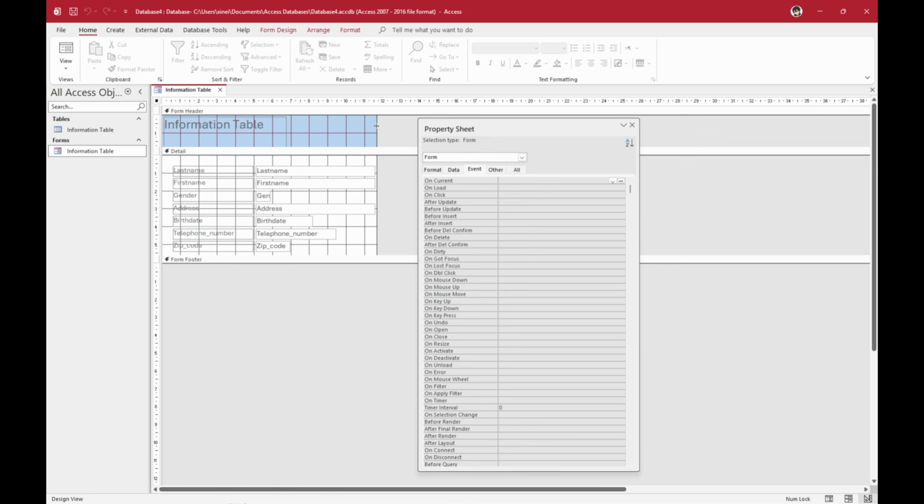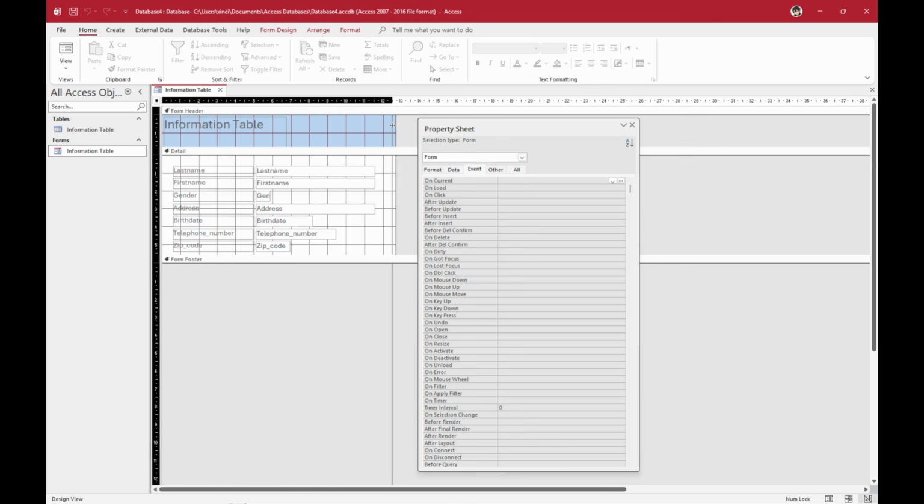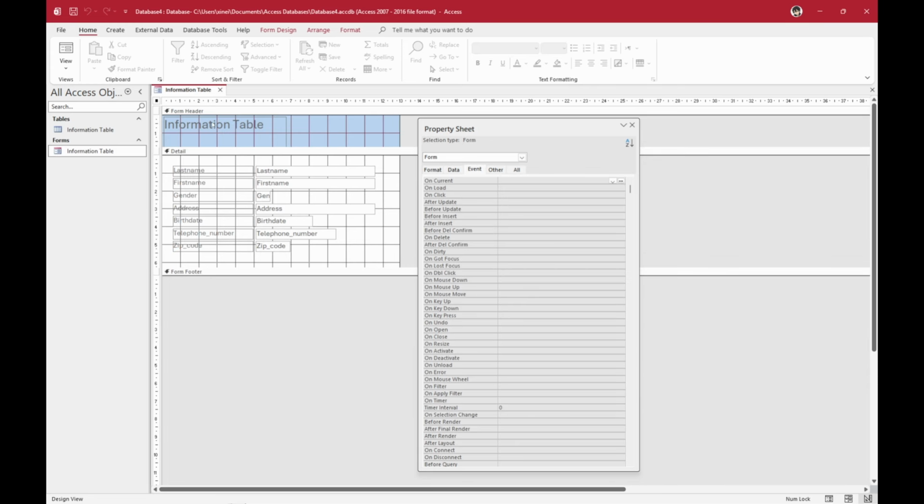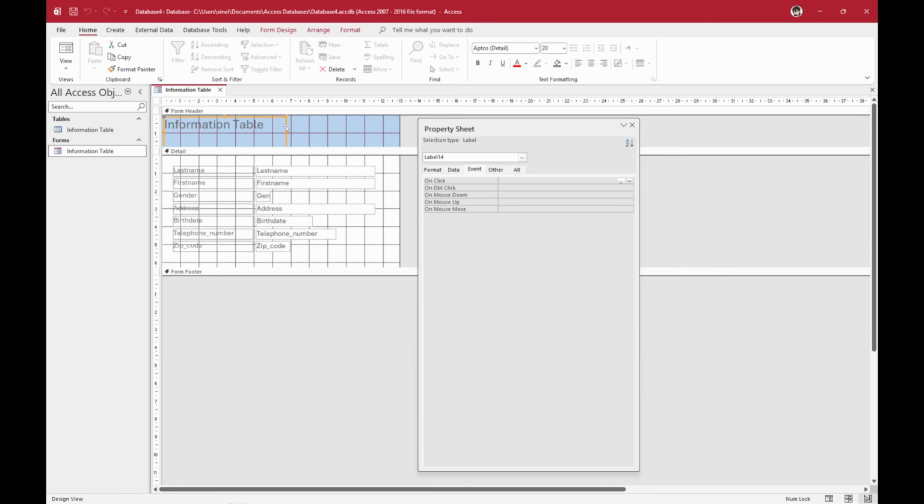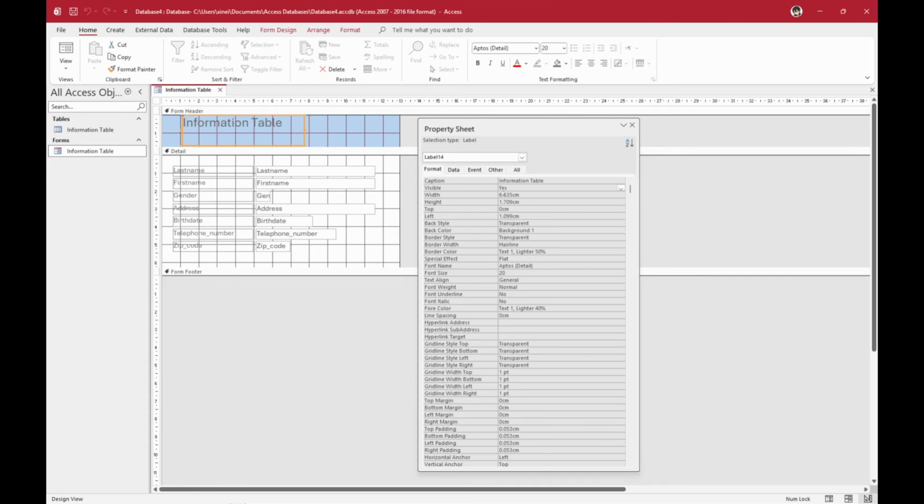We can even expand this window to allow a better view of the various properties and their values. You can also adjust the viewing size of the form by dragging the edges of the form in the various sections. Let's update the header label here. First, let's change the name of the label so that it's not confusing. I'll do this only for this element, and you can do the same for the other elements. Currently, this label is named Label 14, which is not descriptive.